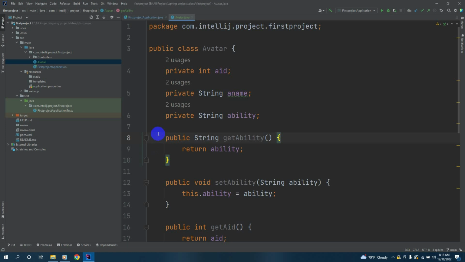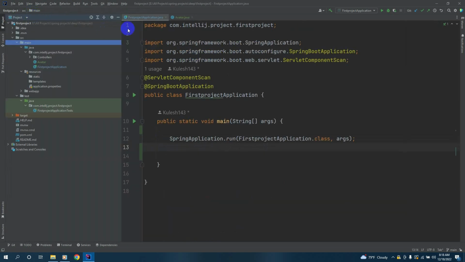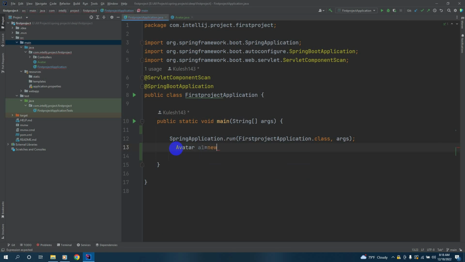The concept of dependency injection means that we can make objects inside our application. Okay, we'll go to our first project application here, and inside it we have our Avatar class object made. We say Avatar a1 equals new Avatar, like this. Dependency injection says don't worry about the object and work on the logic. So we will check what happens when we do this.